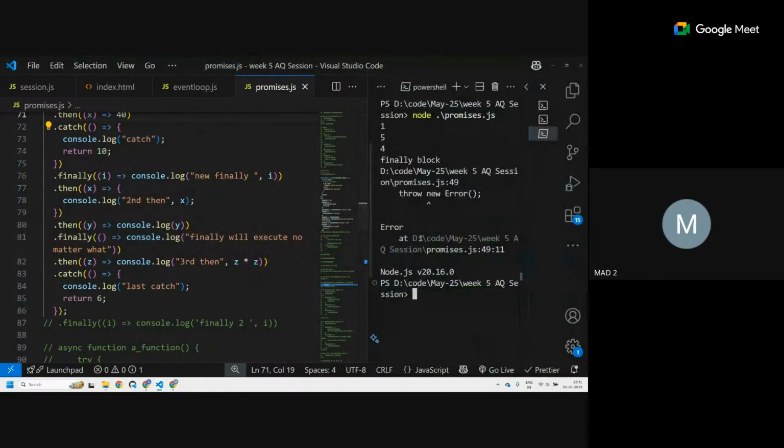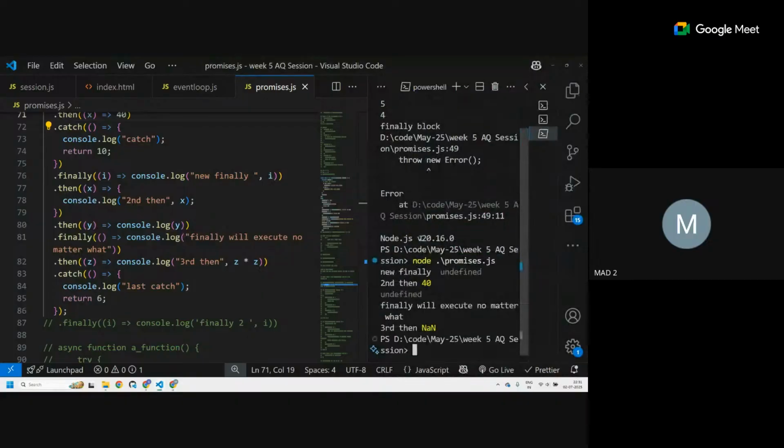Okay, let me go back. Is your mind blown or not? It's not an error, it's a not a number. Okay, so these are some things that are weird in JavaScript. You don't have to memorize everything.